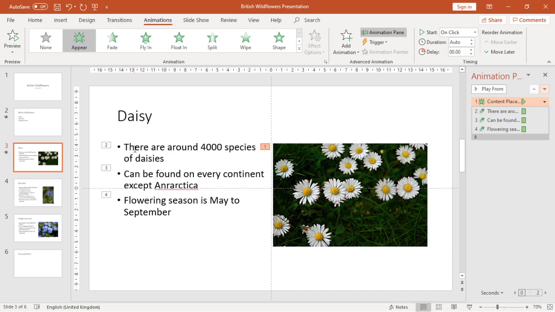But if I decide that I want the first bullet point first? Well, that's got a number of 2 next to it at the moment. So I find 2 over here in the animation pane, and then I'm going to press the arrow up. So it becomes 1. So the first item is my first bullet point. The second item is my photo. The third item is my next bullet point. And the last bullet point is the final thing.